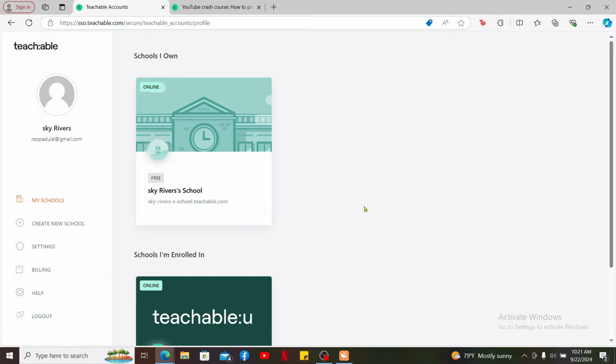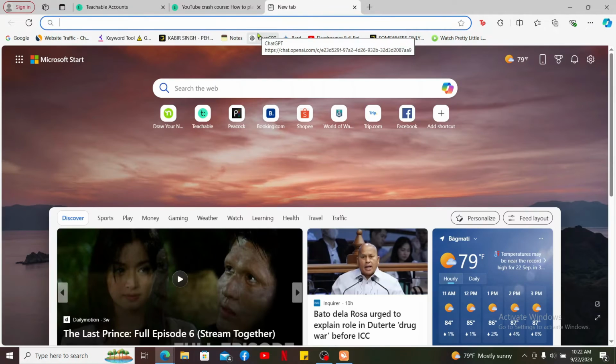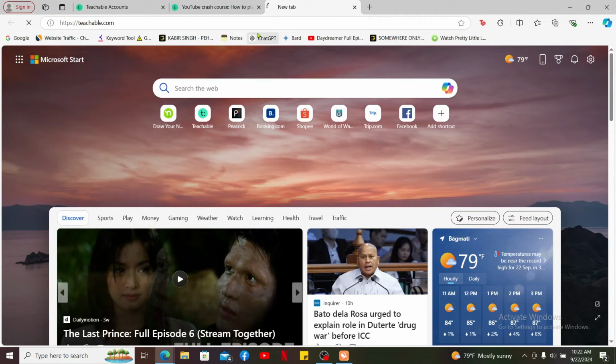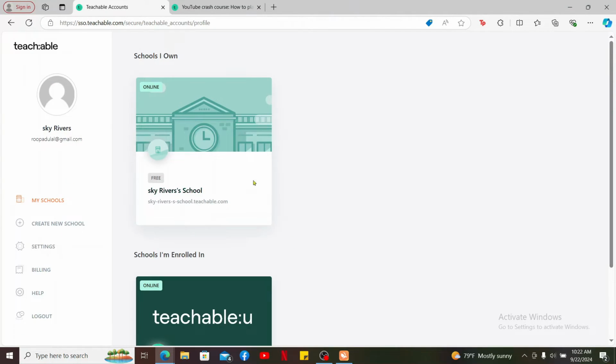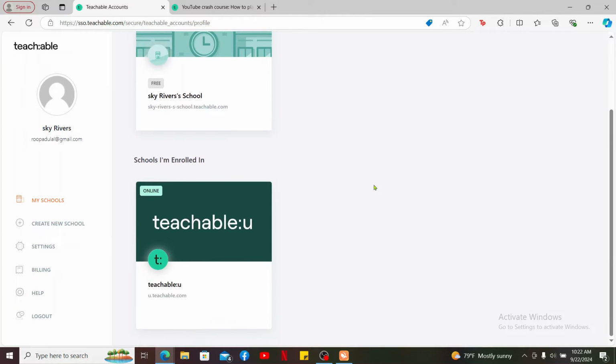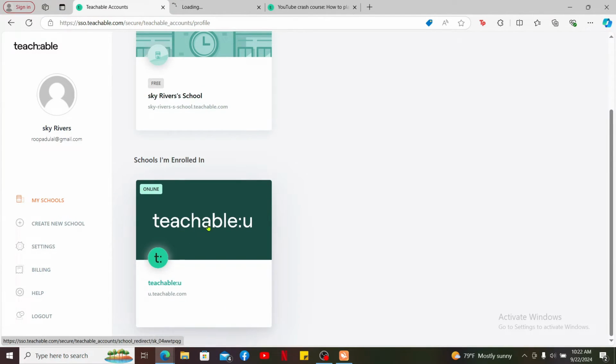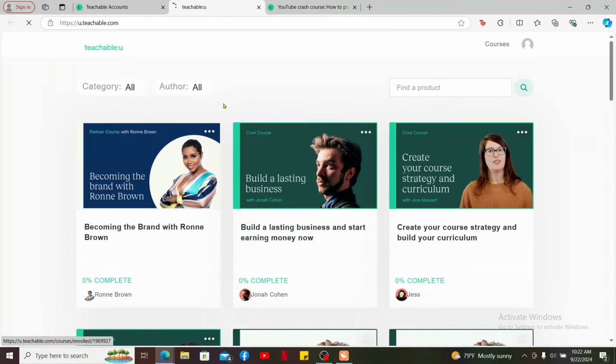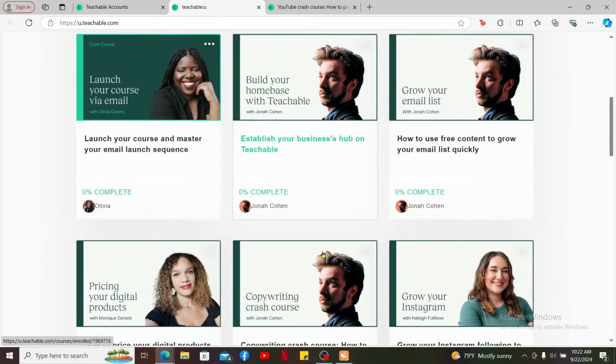And in order to join into a course, first of all, go ahead and open up a web browser on your computer and type in teachable.com and log into your account. After you are logged into your Teachable account, go ahead and get to this School I'm Enrolled in category and select your school. Now, you will be taken to a next page where you will be able to see all of the courses categories that you can join into.